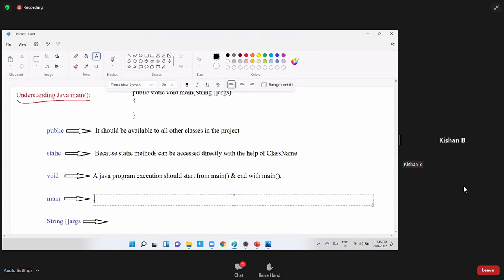Okay. Main. Now, let me try to write like this. It is just a predefined name. To be precise, a predefined method name. It is just a predefined method name. That's it. Not more than that. Guys, are you understanding me? Just a method name.